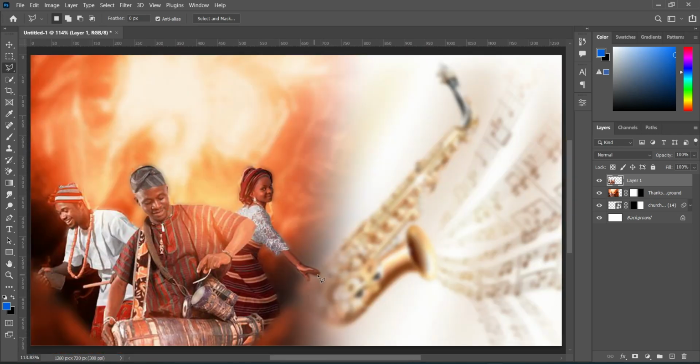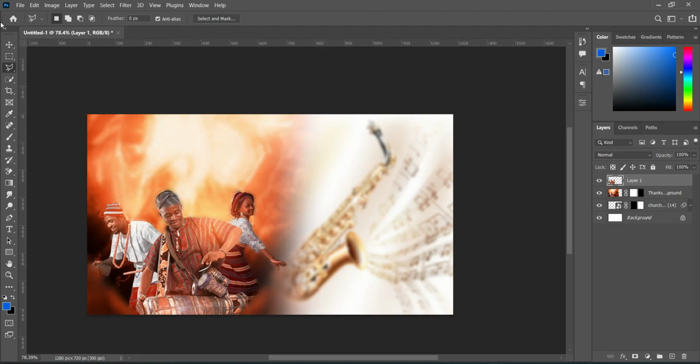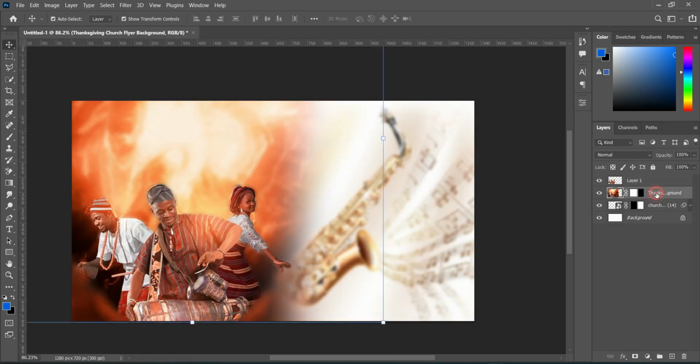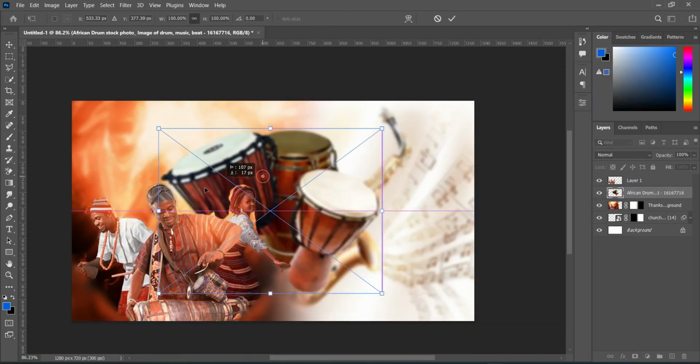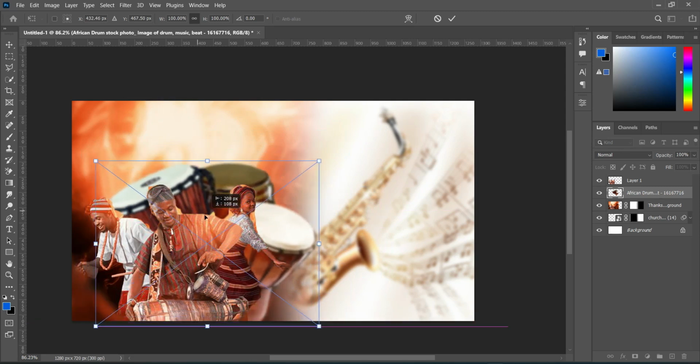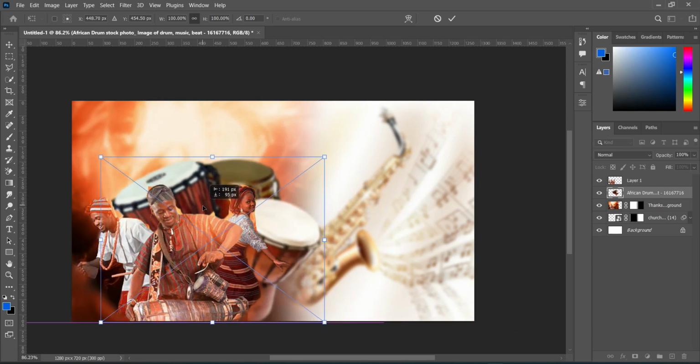Okay, so now we have this one like this. The next thing, coming down here, is going back to our resource file and bringing this image over here, then placing it around here.